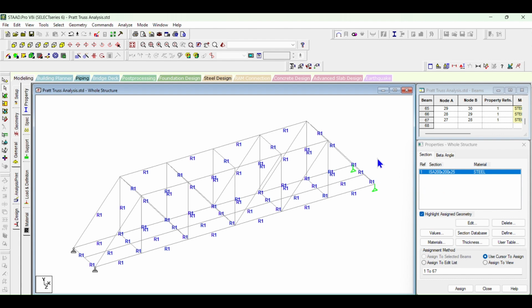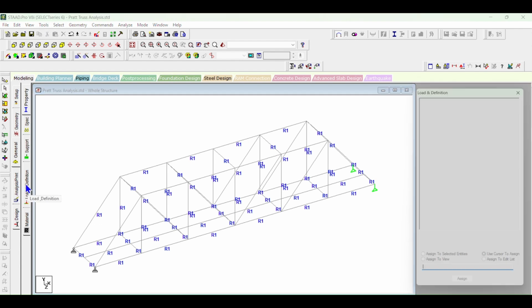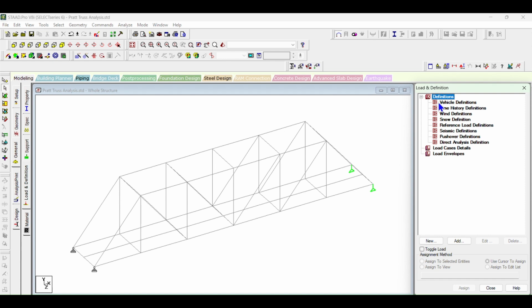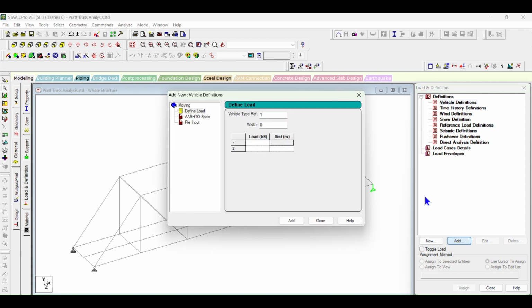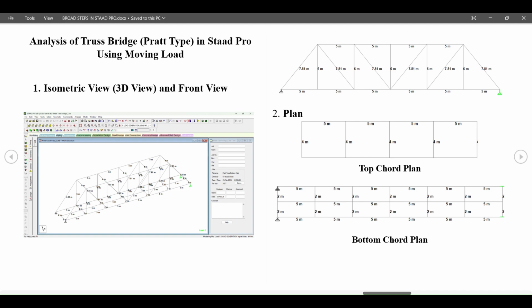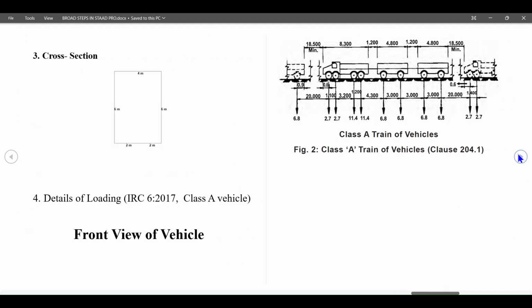Now let us go to load. We need to apply the load. Okay, so go to loads and definition, vehicle definition. We have already done the class definition. Vehicle definition, and then click add. Here we are going to define our moving load, our vehicle which will be used for the analysis. And what type of vehicle we are having, let us go and see. Okay, so this is the vehicle we are having.